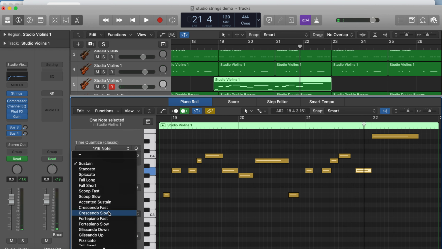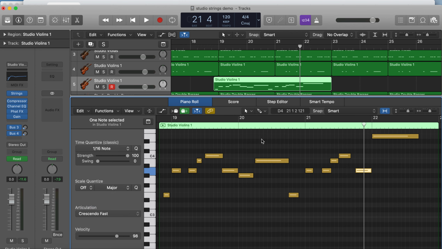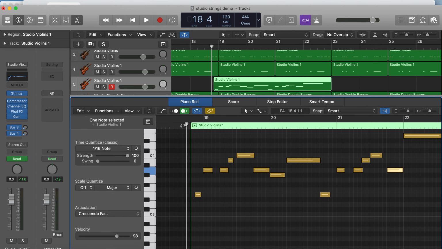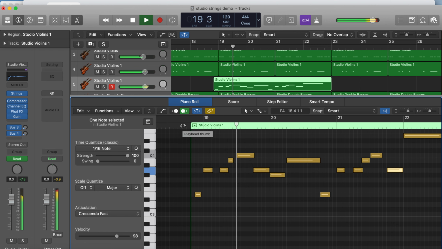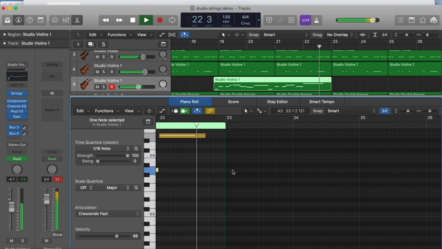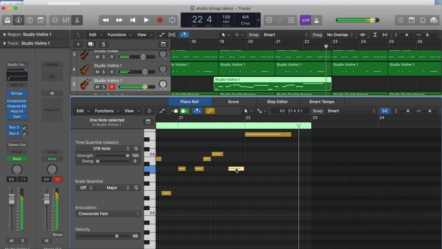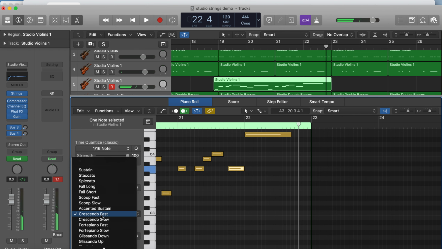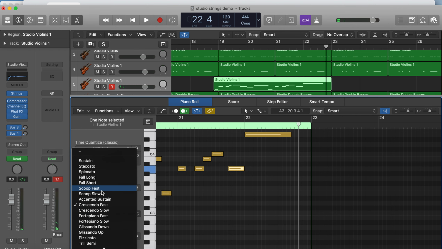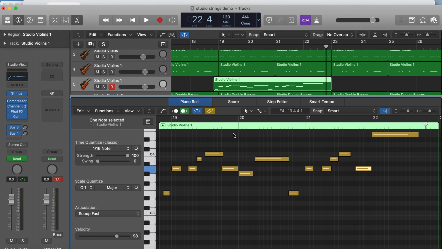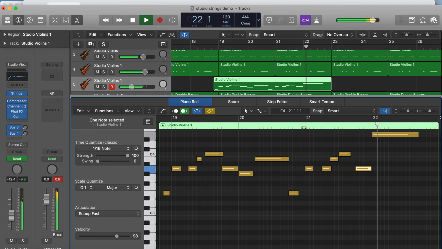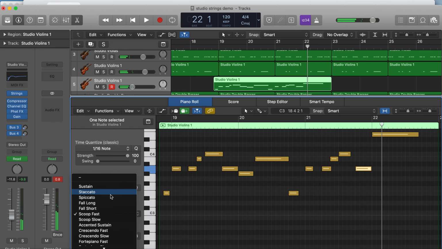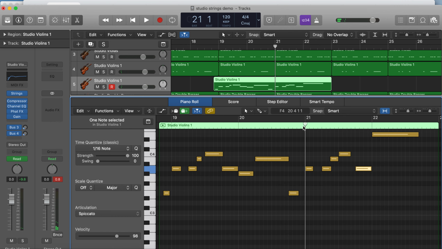string part. Crescendo fast, let's try that. So this is our part at the moment for the melody. Don't think that one quite works. You could try these scoops, for instance. Or I might just want to keep it on one of these shorter accented notes.